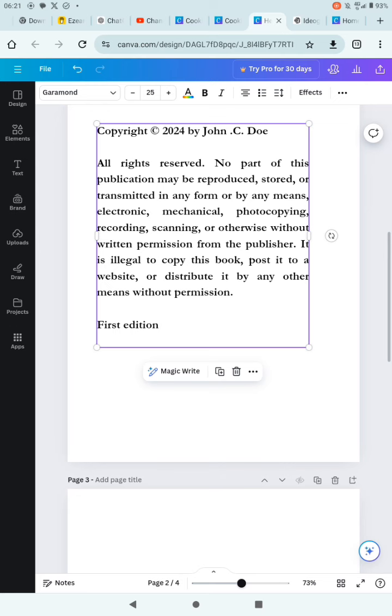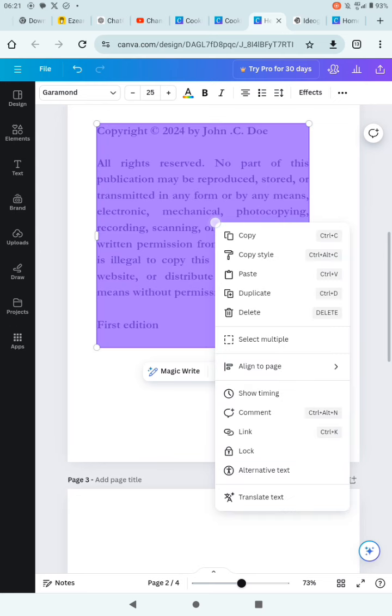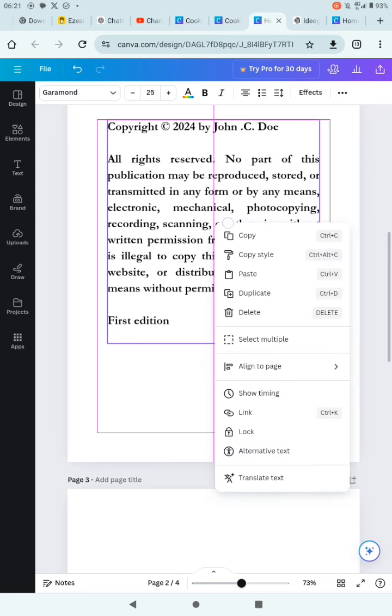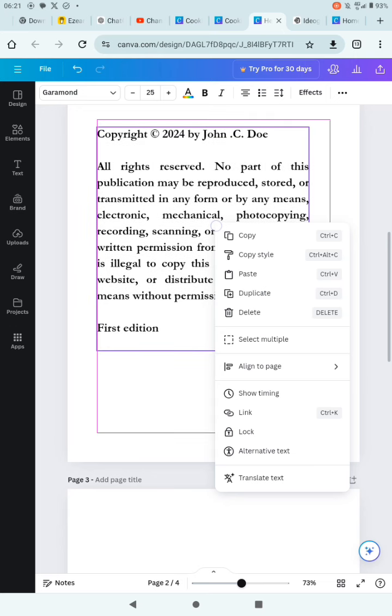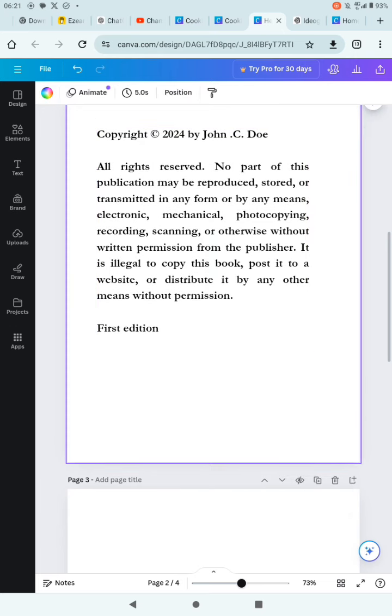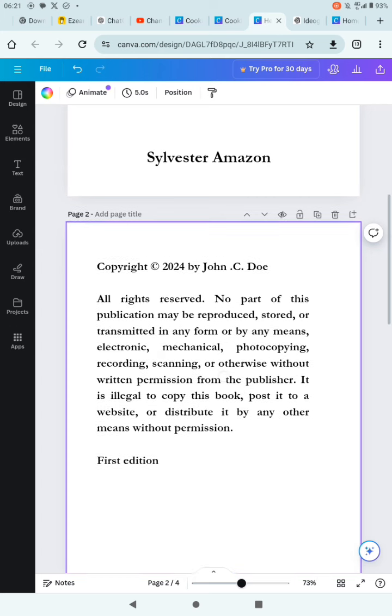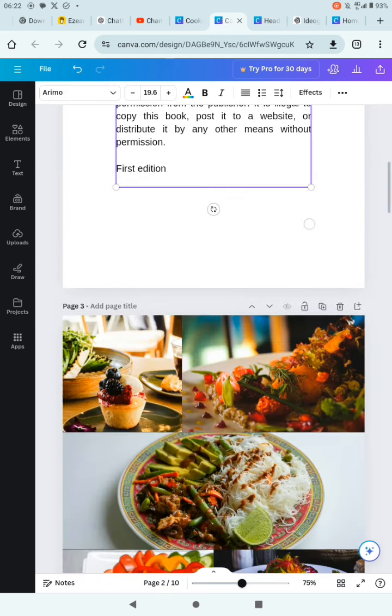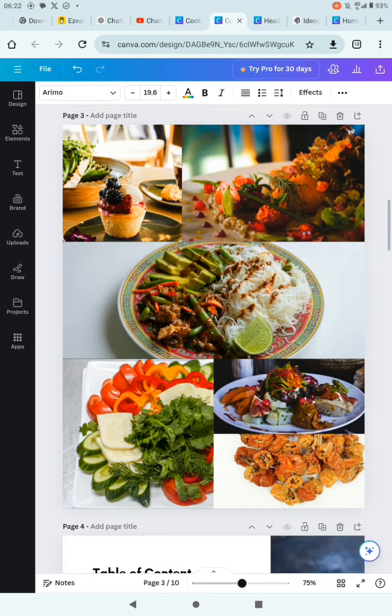So I'm trying to position it perfectly on my canvas. I'm trying to position it very well. Good. So my copyright page is done, as you can see. Next is to do this, which you just saw here.